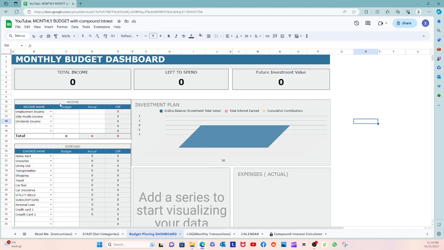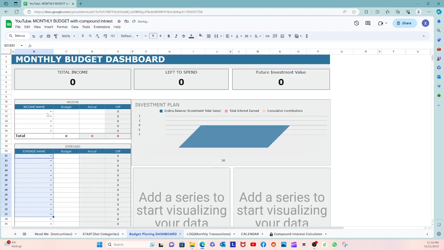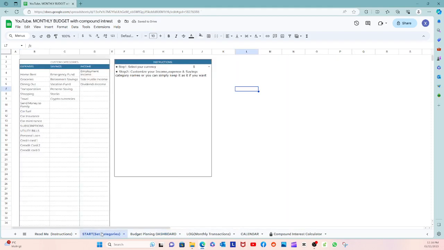So here basically first thing we have the income. So from the drop down menu, let me delete this one and start from scratch. So here, if you click, for example, in the drop down menu, it will give you some information here. For example, employment income. But from where will it come? It will come from the start category. So the first thing you need to start with is going to the start tab.